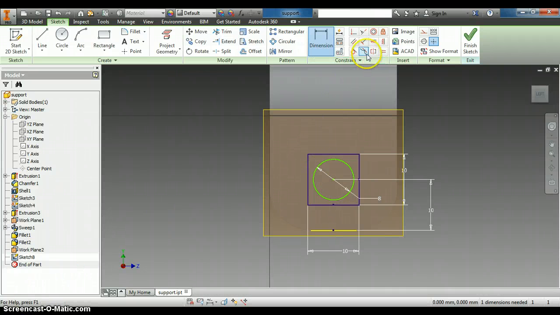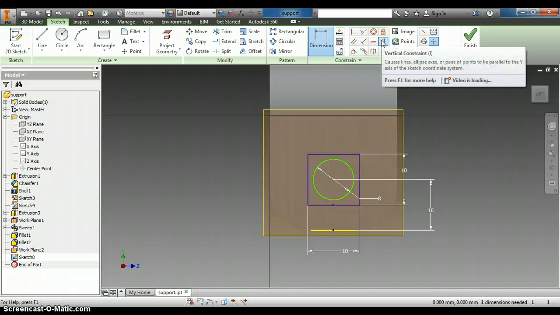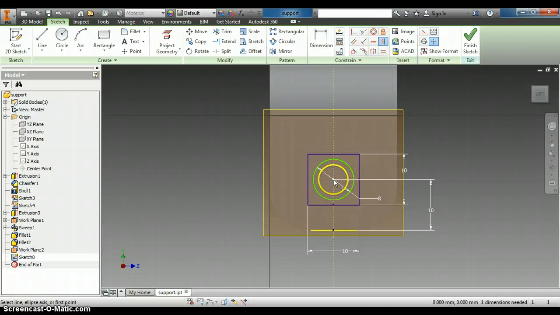Alright, last thing we're going to do is we need to get this circle to turn blue, and that means it's fully constrained. So we're going to click on the vertical constraint, click on the center of this circle and the center or midpoint of this line, and it turns blue. So now our sketch is done.